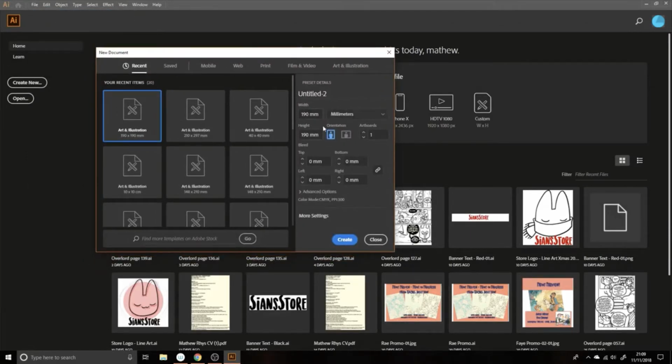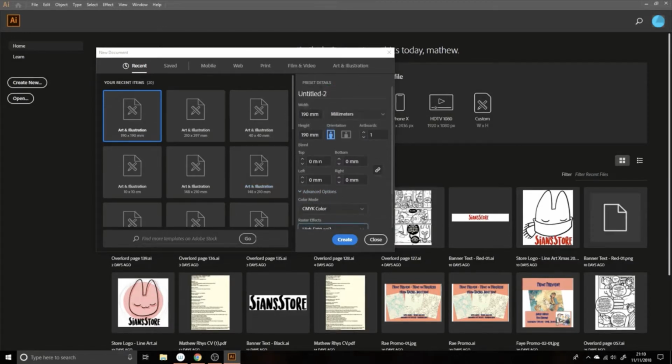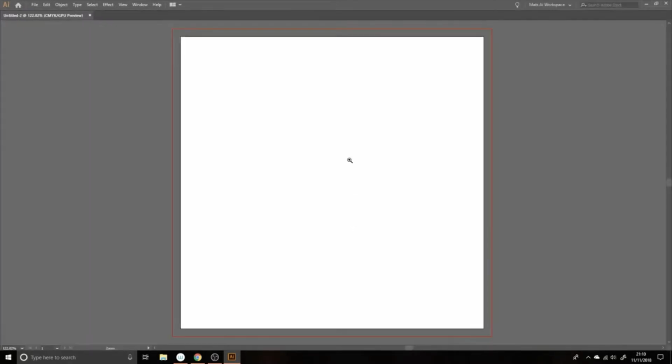If we go into File, New, we're just going to make a new document. We're going to make it 190 by 190 millimeters. If we go into Advanced, make sure this is CMYK and this is 300 dpi. Everything else you can leave. Oh, and if you're creating a wrap, make sure there's a 5mm bleed. Create that.